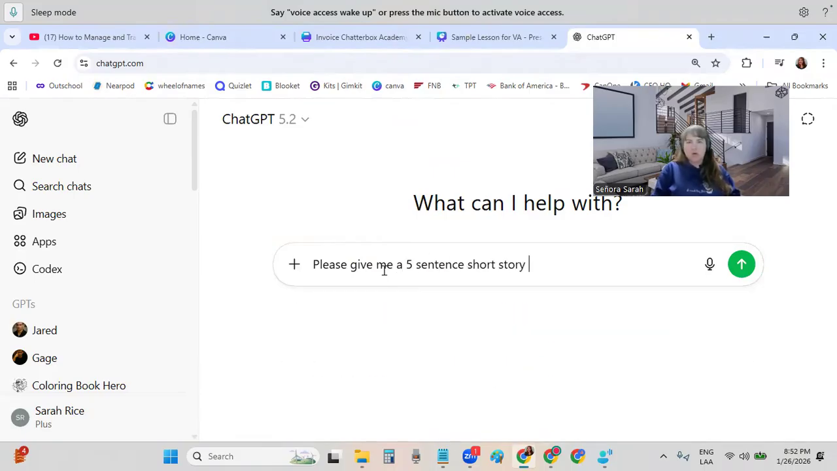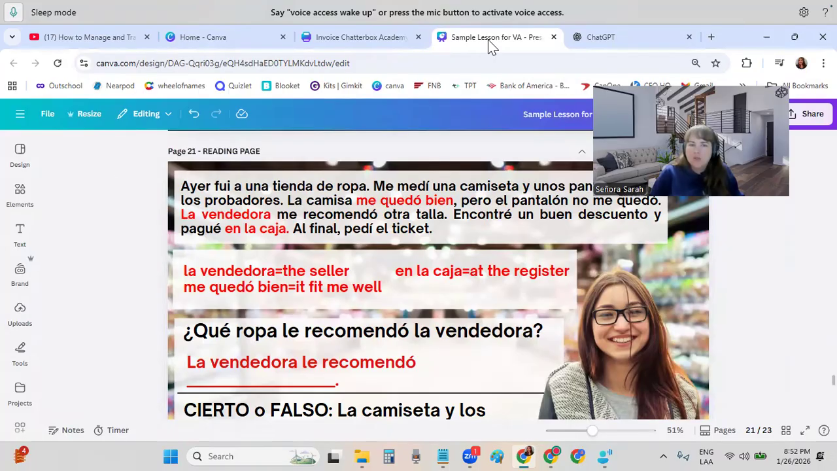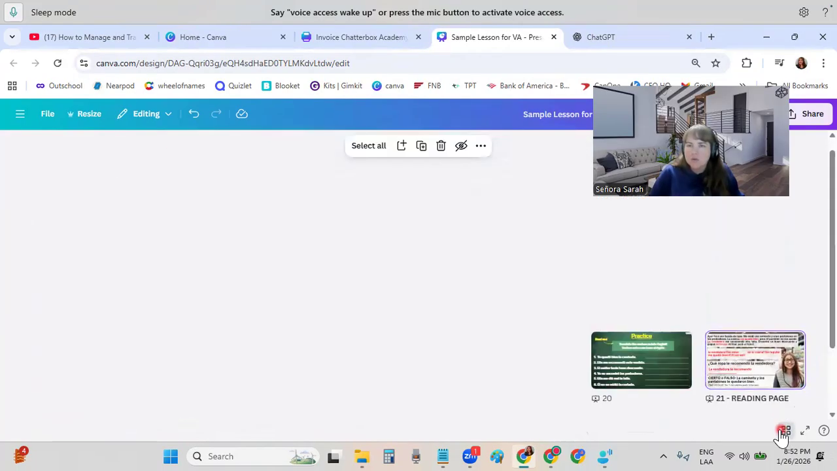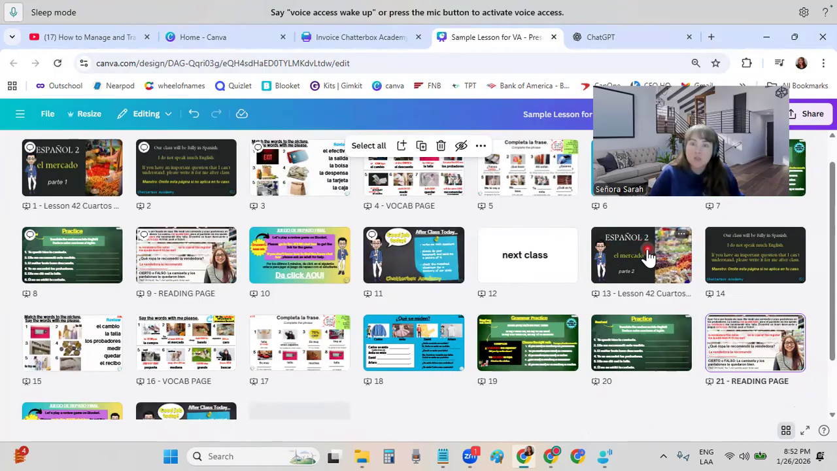5-sentence short story written for teens learning Spanish at level," you could say for this, A2. How do you know it's A2? Look. A2, A1, A2. Why did I say A2? Because this is Español dos. This is Spanish 2, okay? If you're working on a Spanish 1 lesson for me, you might want to go A1. If you're working on a Spanish 3 lesson for me, you might want to go B1, okay?